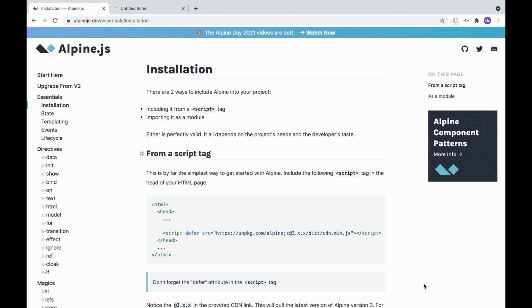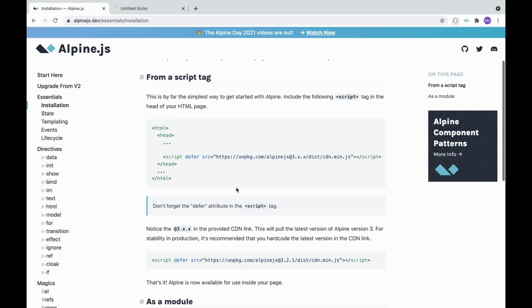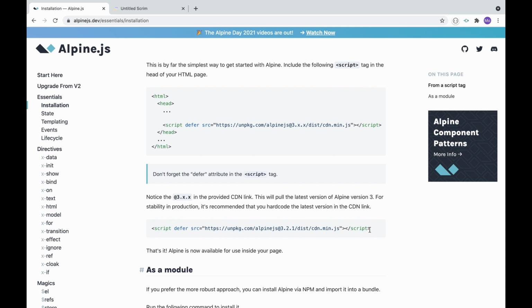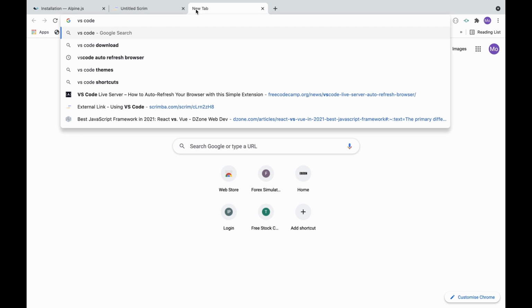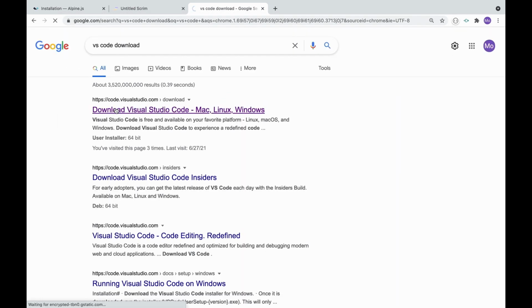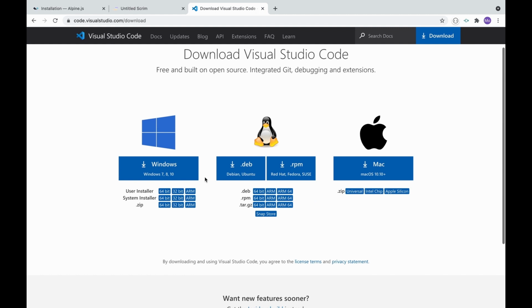Welcome to our Alpine.js course. First of all, we're going to go through how to install and set up Alpine so you have the correct environment in order to take this course. First, you need to install VS Code. Let's go to the VS Code website. Just search on Google for VS Code download, and the first link should be the Visual Studio Code website, where you have the options to download it. Depending on your operating system, in our case we use Mac, so we'll be using the Mac Visual Studio Code application, and you can choose the one that is specific to your operating system.